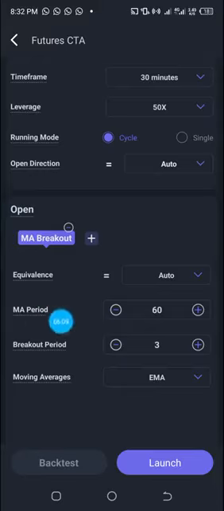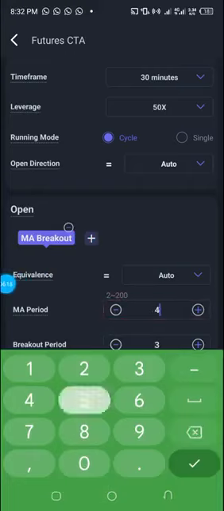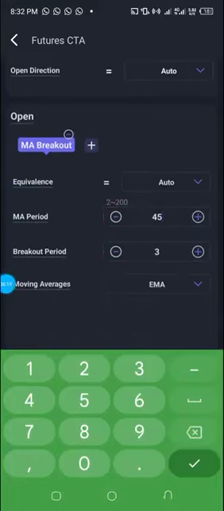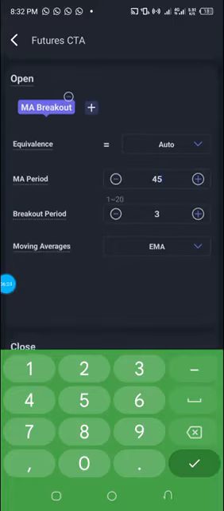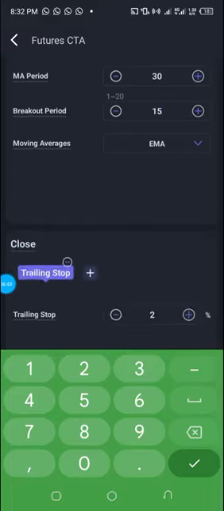So here we move to the next place. We have the MA period. All right, the MA period is 60. I'll reduce it to 45. Now for 45, I will put the MA breakout to 30. By default it says I should not take up to 30 here, so I'm working with 15 and 30, making a total of 45.